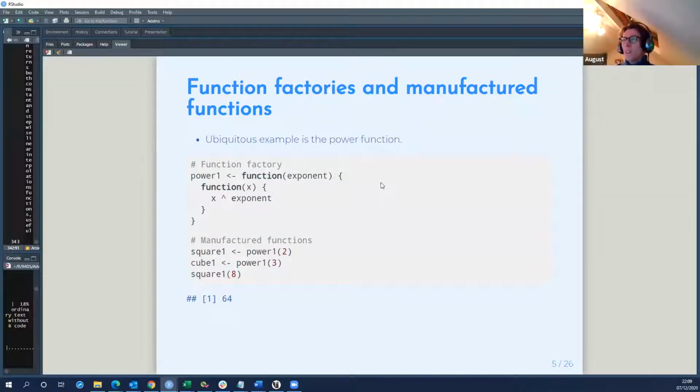So here's the ubiquitous example of a function factory, which I think is kind of boring, but essentially it's very basic algebra, isn't it? You've got an exponent. So what you do is you put in a number and you raise it by the exponent that we've selected. In the case of a square, we're multiplying something by itself, to the power of 2, and if we're going to cube it, we multiply it by itself 3 times.